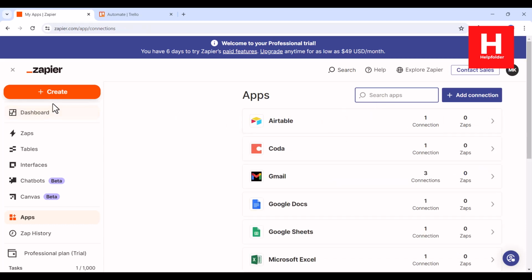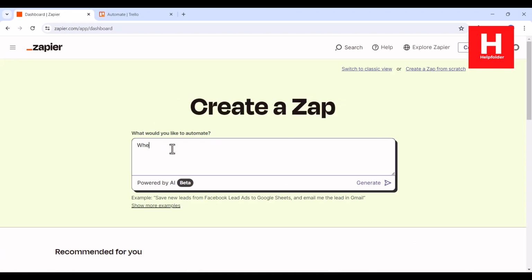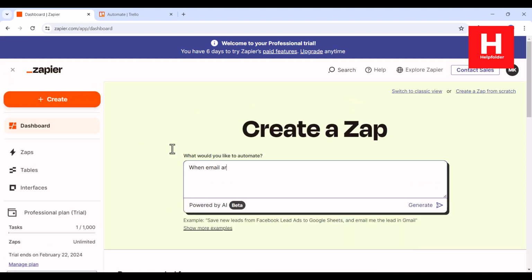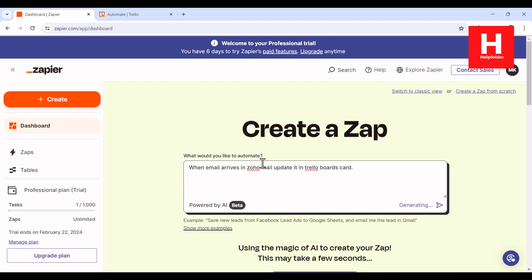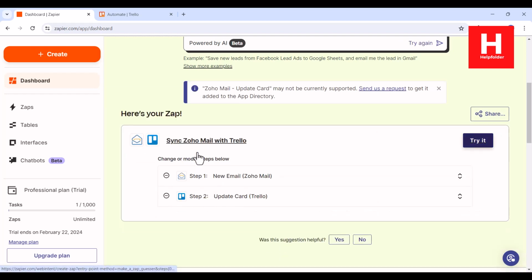Once you added that, go to dashboard, use either AI prompt or you can manually create this app, right? So basically I will say when email arrives in Zoho Mail, update it in Trello board card, right? Generate this app and it will show you one of the ready to use trigger based app. So here you see sync Zoho Mail with Trello. So we'll try this.